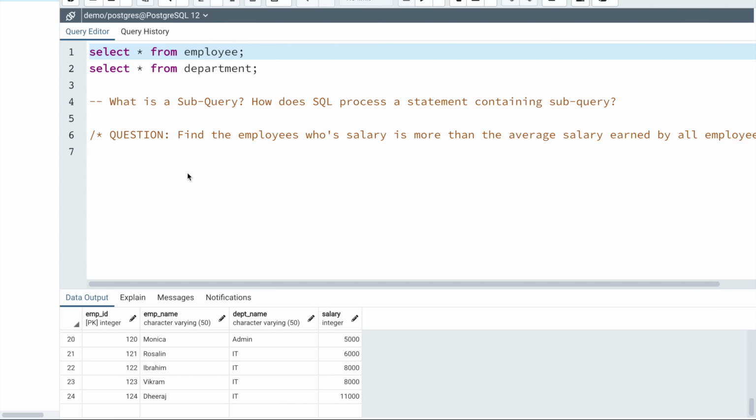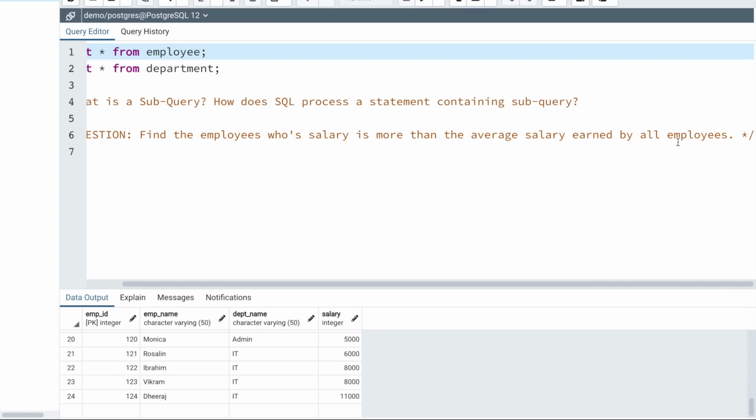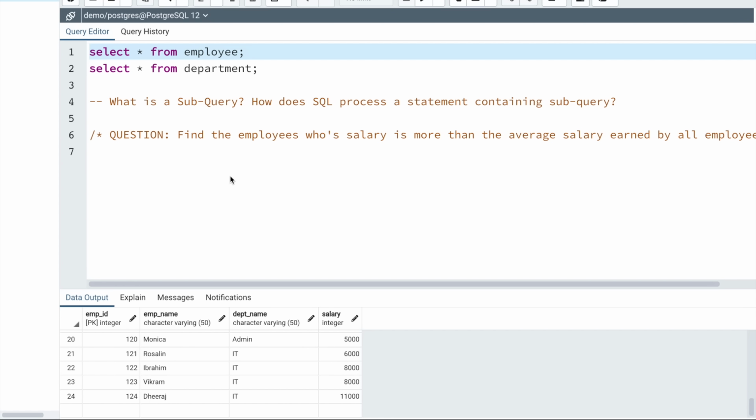Okay, now let's say you have been given a requirement where you need to find the employees whose salary is more than the average salary earned by all the employees. Basically, you need to find the details of only those employees who are earning more salary than the average salary earned by all the employees in this particular table. Whenever you have a requirement to write a query, it's always better to break the query into a few parts so it becomes easier to solve.